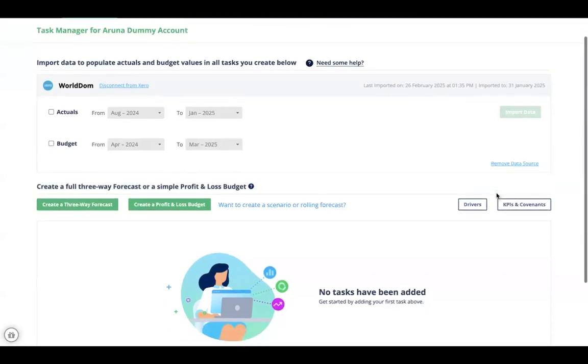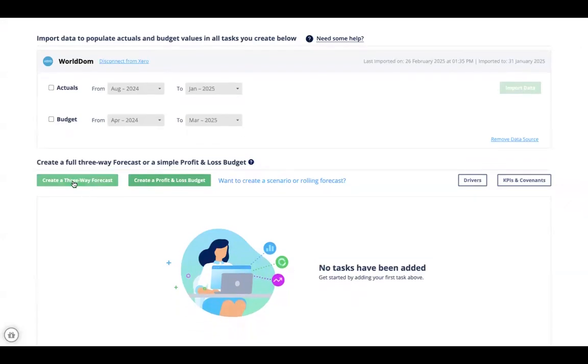Okay, so a little bit lower, this is where you can go ahead and either create your three-way forecast or your profit and loss budget. For today, we're going to be creating a three-way forecast, which is going to include your profit and loss budget, your balance sheet, and your cash flow forecast. So this tends to be the more popular option. But don't mind the profit and loss budget. This is also a really great option if you need to quickly create a budget for one of your clients. It's actually very simple to use, so we don't tend to go over it too much, but it's very straightforward. Again, for today, we're going to be focusing on how to create a three-way forecast. Okay. So I'm going to go ahead and select create a three-way forecast.